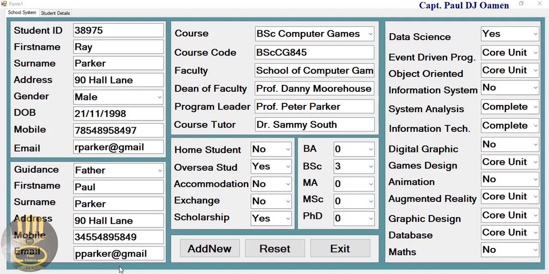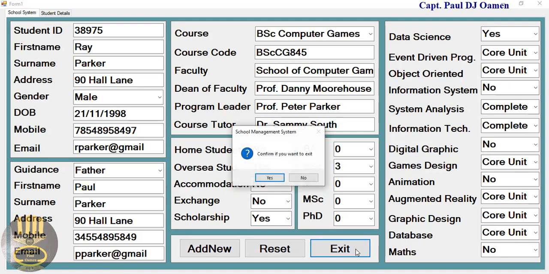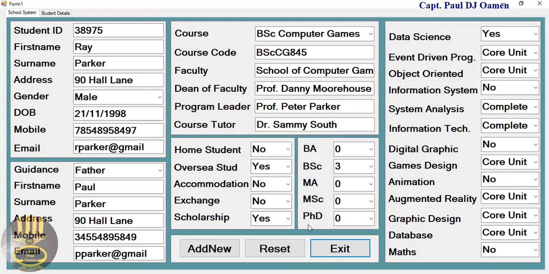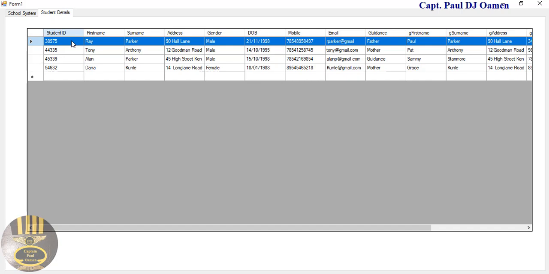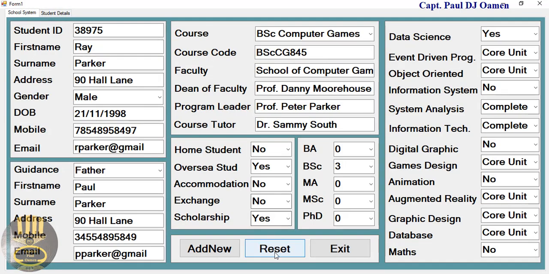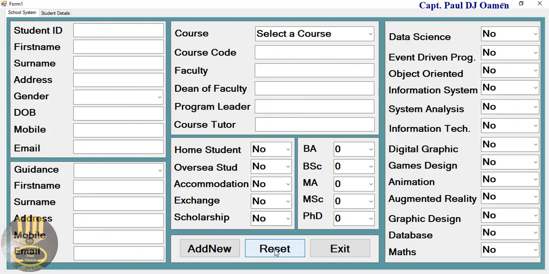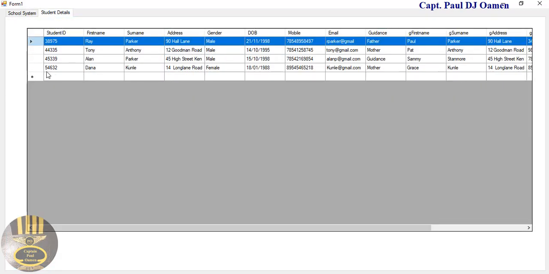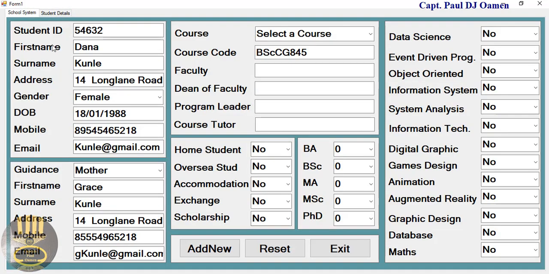Let me show you guys how this works. You can exit if you want. I'm not going to exit right now, and we can go straight here to check out the student details. Those are the two student details. We can reset. We can even go back in there to search for one or two students. Let's go for Dina. Those are the information of Dina, although the rest of it is not on the database.